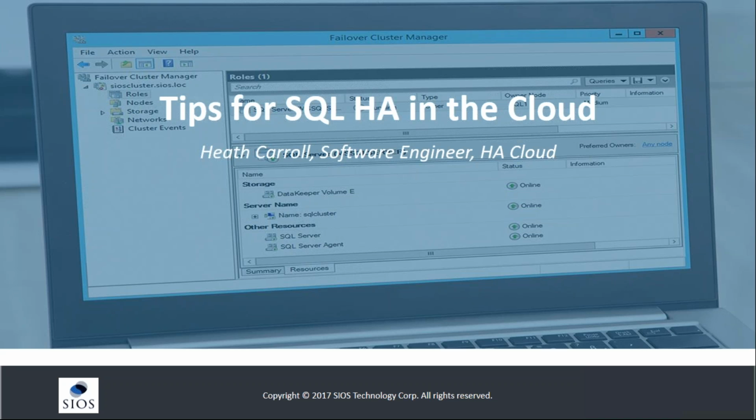Heath provides the SIOS engineering team with in-depth expertise in cloud deployments, and today he will share his SQL Server experience working with the cloud.